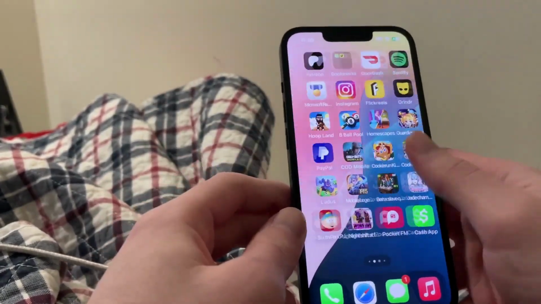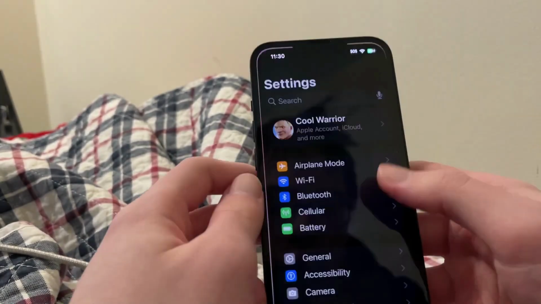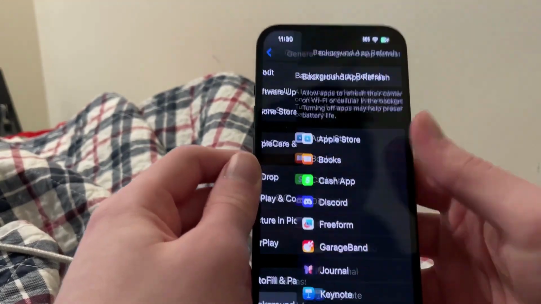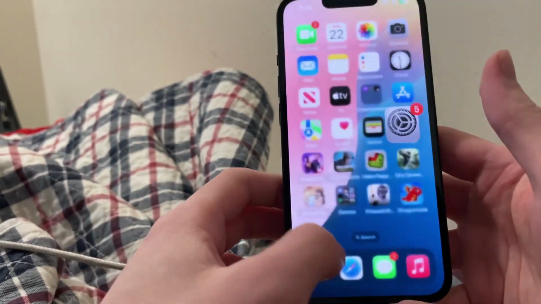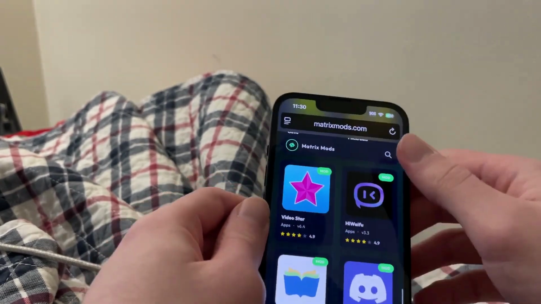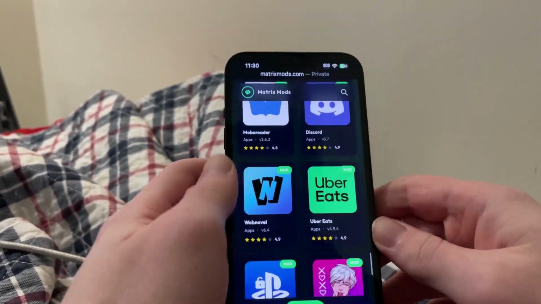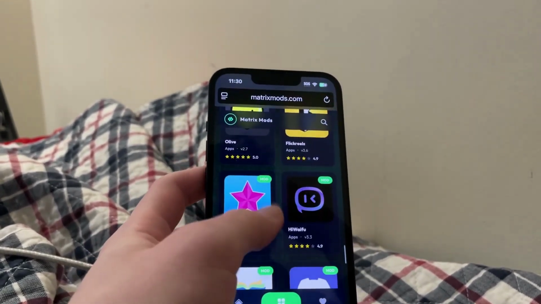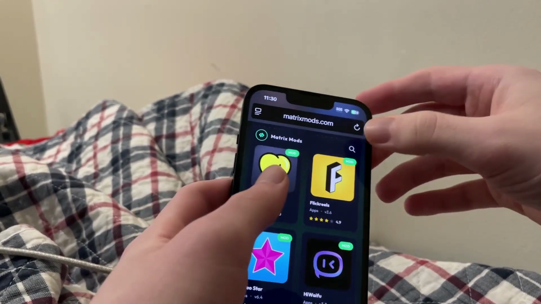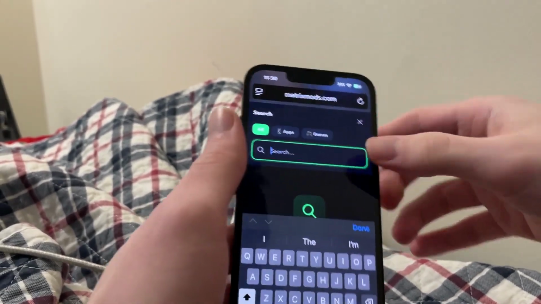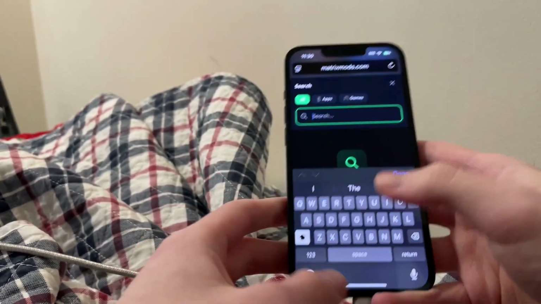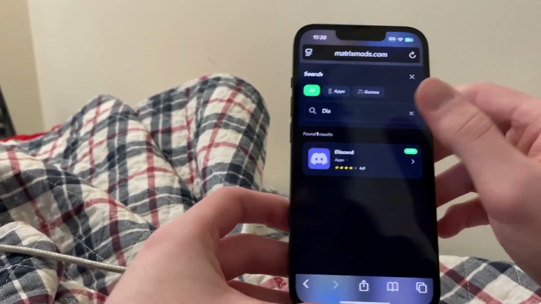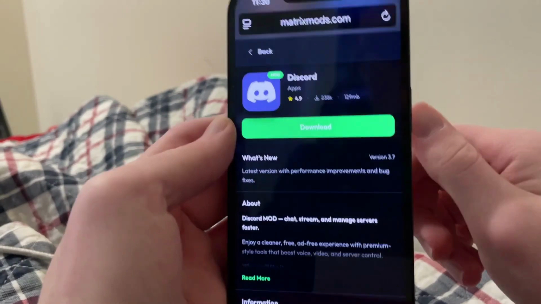So the first thing we're going to do, guys, is go ahead and go to settings. We're just going to go to general and make sure we have the background app refresh turned on. So the next thing we're going to do is go to matrixmods.com, and we're just going to type in the name of the app right here. So let me just do that right here. Let's do Discord, and as you can see, this is the Discord Nitro for free.